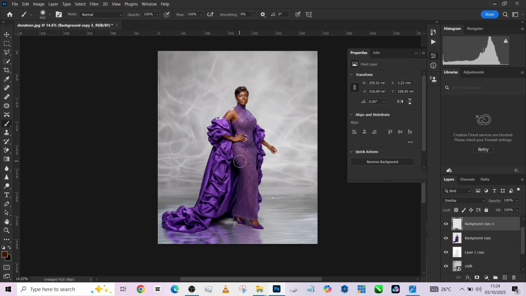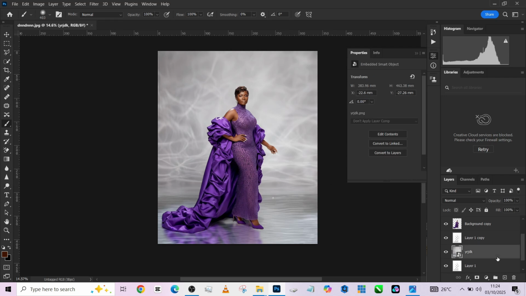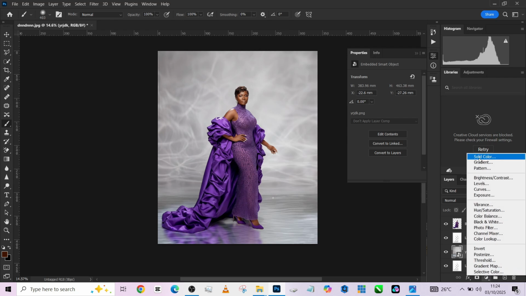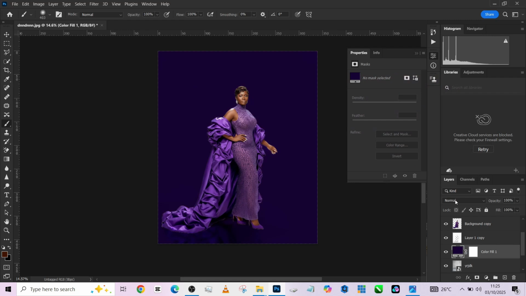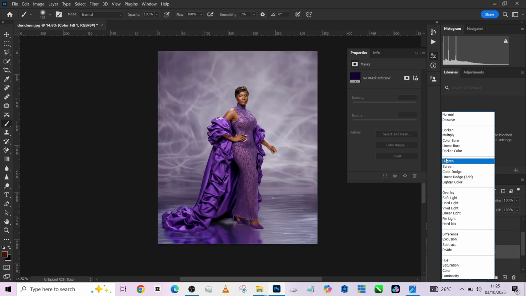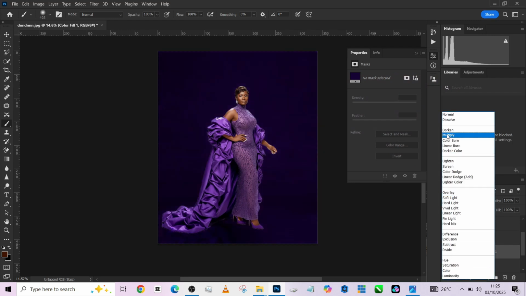So looking at the fact that she's wearing a purple dress, we can decide to leave this background as pure, you know, grayish white than it is. We can decide to push a color into it by going to solid color, select maybe the color of the dress, press OK, and find the blend mode that allows you to blend it in so perfectly.